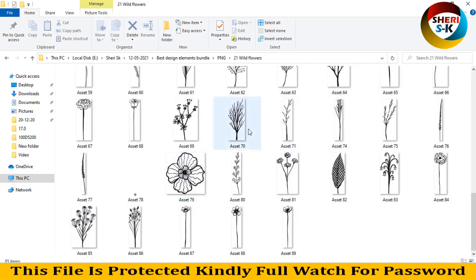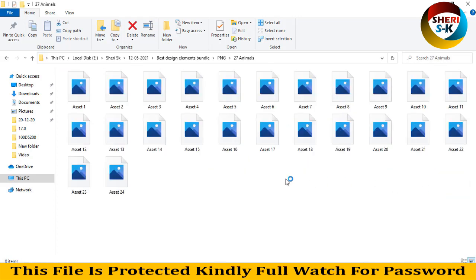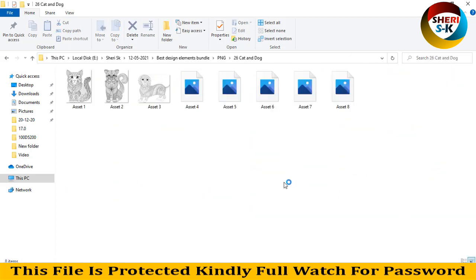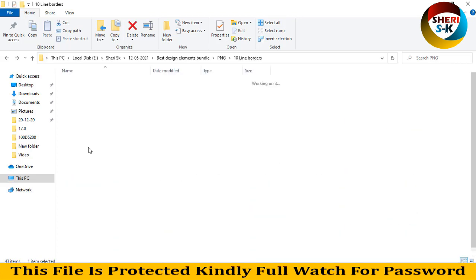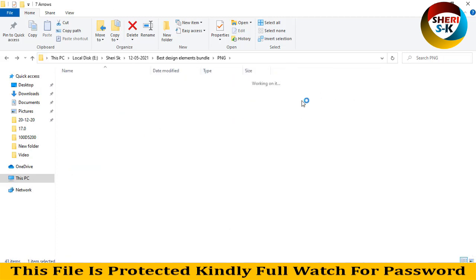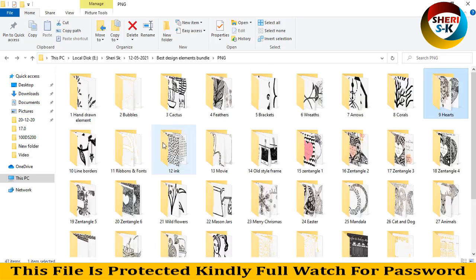You can make it in color or like curtains overlay. Here are animals, you can use them in logos. Here is cat and dog, line border, and here is arrow. Wow, hearts, frames.